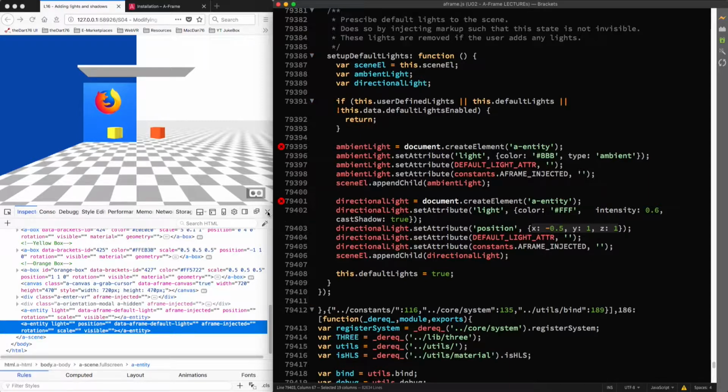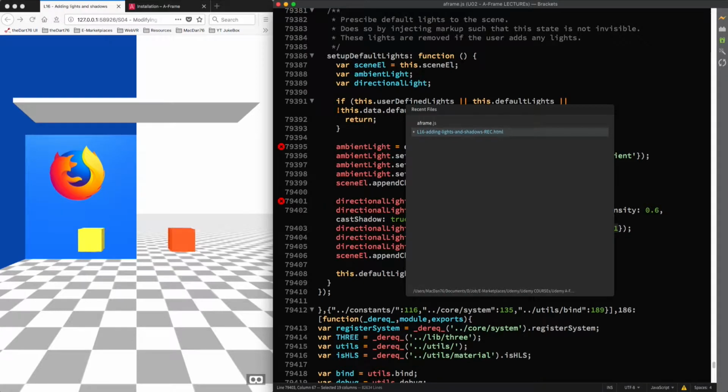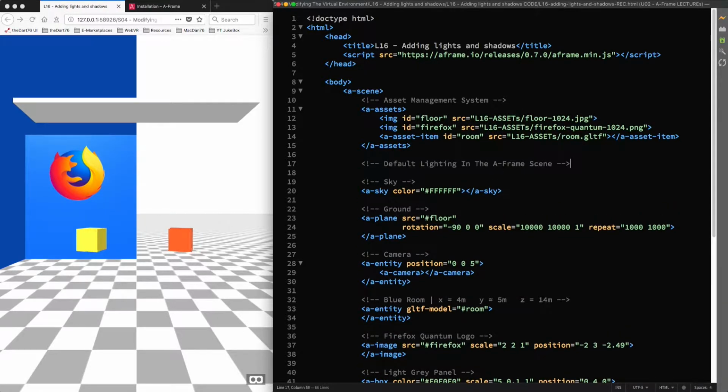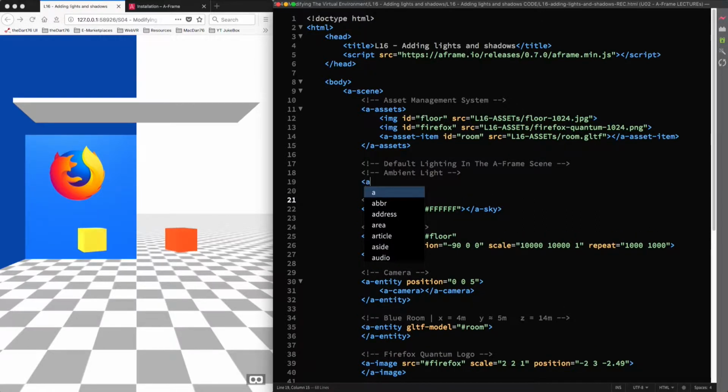Okay, I'm going to close the DOM inspector and go back to the HTML document so we can have a look at the different types of light that you can add to the A-Frame scene. And I'll start by recreating the default lighting conditions. The first type of light that I'm going to add to the scene is the ambient light. So I create an empty entity.